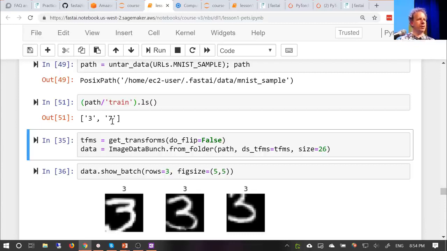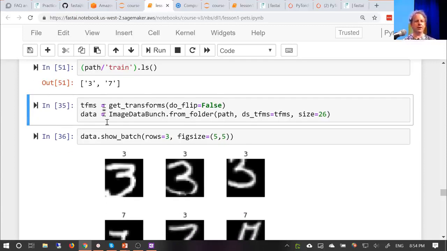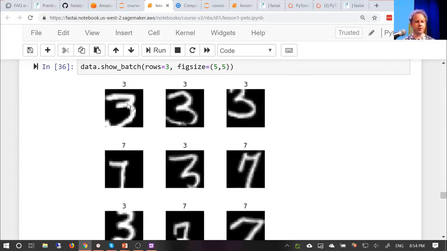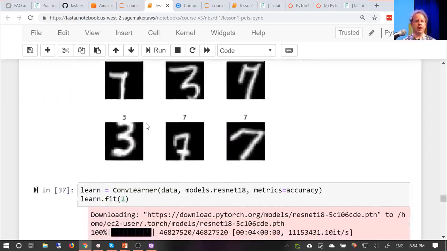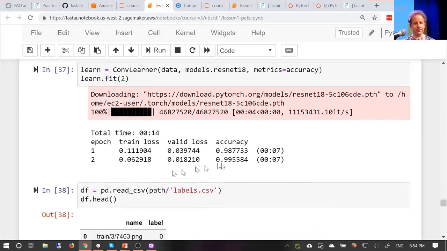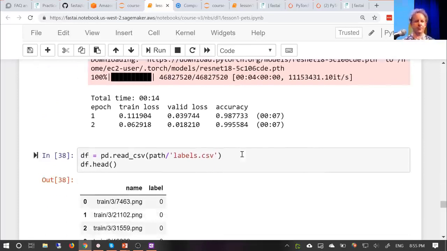Right? Now this is a really, really common way to give people labels. It's basically to say, oh, everything that's a 3, I'll put in a folder called 3. Everything that's a 7, I'll put in a folder called 7. This is often called an ImageNet style data set, because this is how ImageNet is distributed. So if you have something in this format where the labels are just whatever the folder's called, you can say from folder. Okay? And that will create an image data bunch for you. And as you can see, 3, 7, it's created the labels just by using the folder names. And as you can see, we can train that, get 99.55% accuracy, blah, blah, blah.